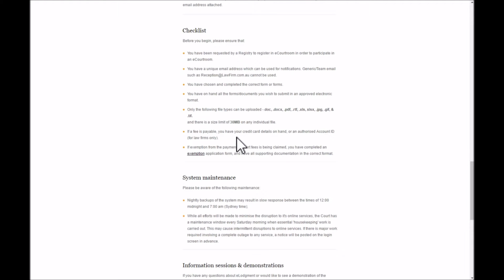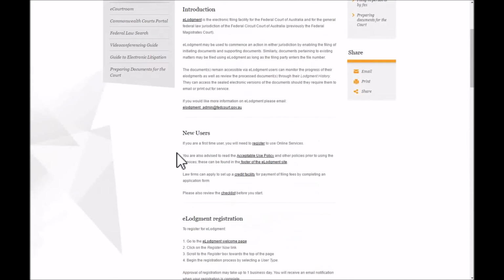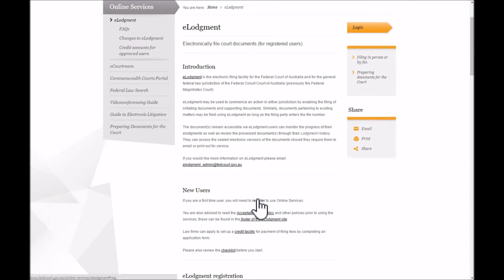Now if there's a fee payable, and remember I said for matters in the small claims court, for less than $1,000 it's $210 to file, and anything between $10,000 and $20,000 is $345 to file at the moment. So you make sure you've got a credit card on hand, and if you're eligible for an exemption, you can look at that too. So we're going to go straight in and go to register.